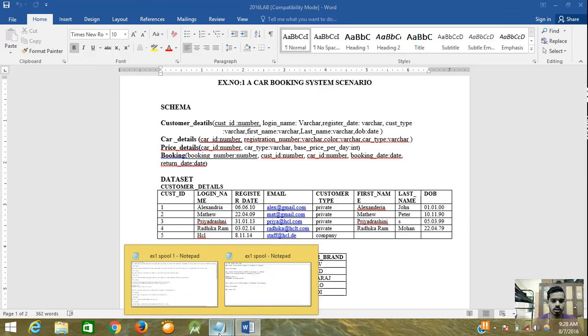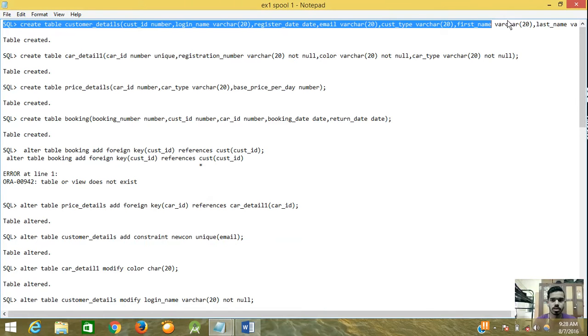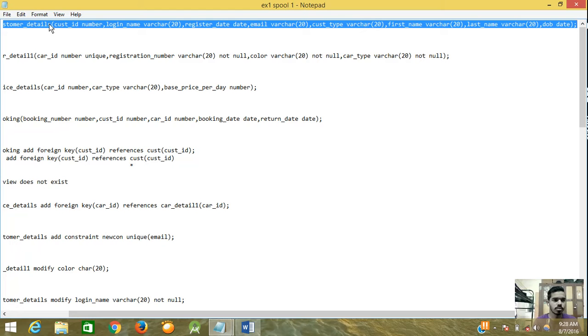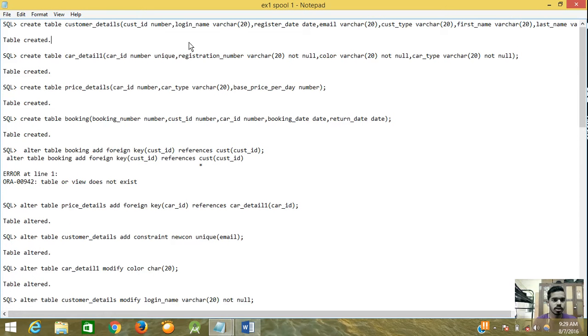This is the text, the commands that we have to type in SQL. The first command is create table customer details. Whenever you have to create a table, you type create, then the name of the table that you want. In this case we have to create the table with the name customer details. So here we typed customer details.